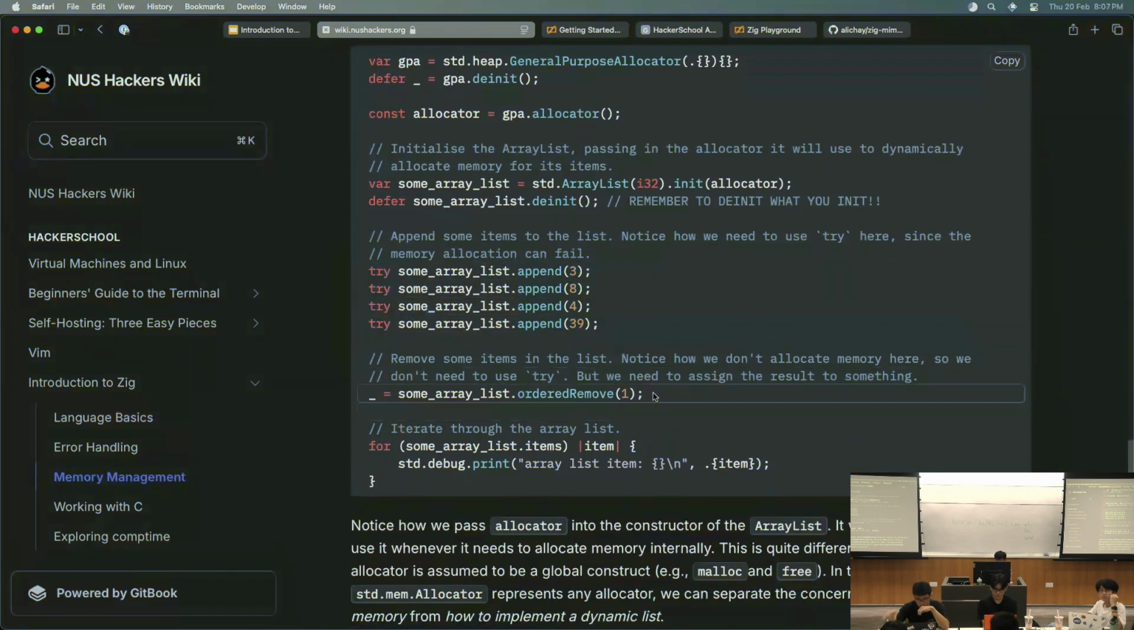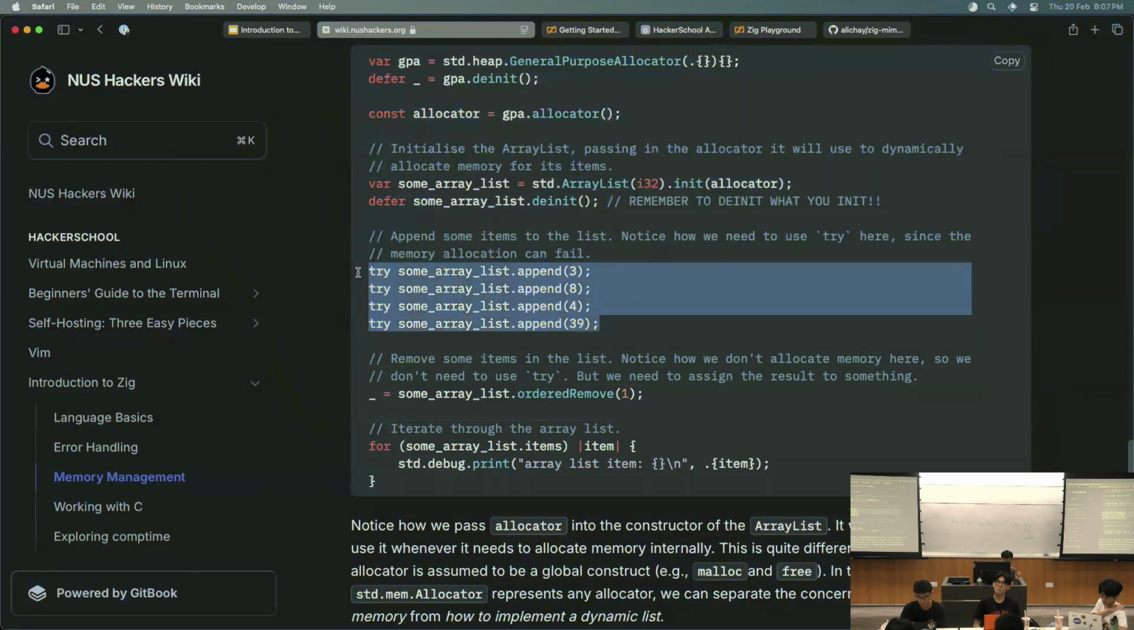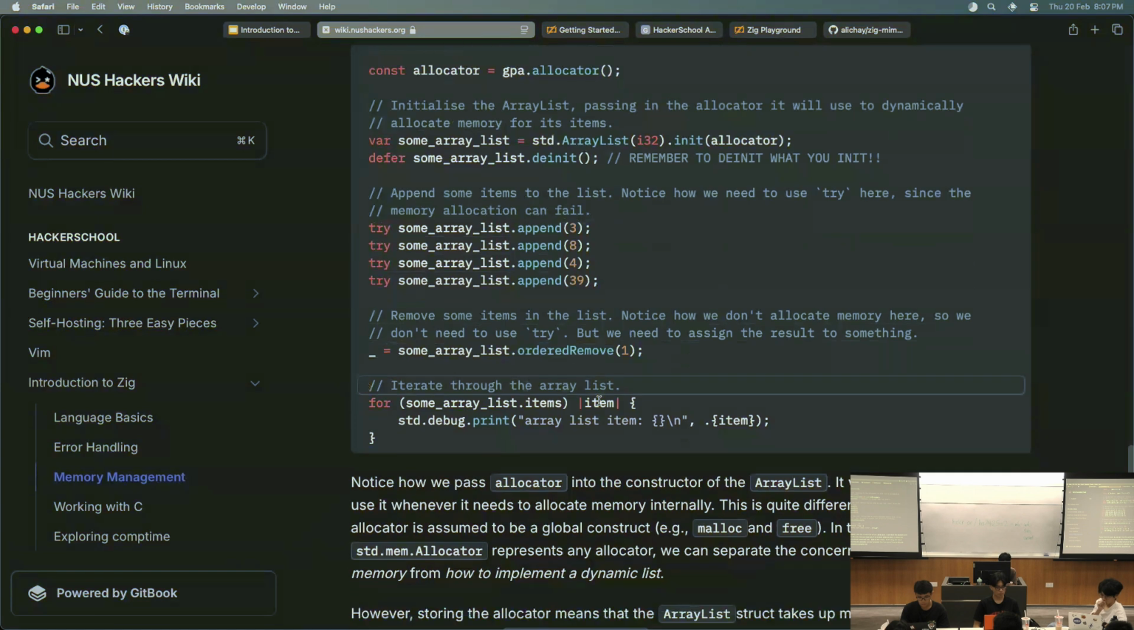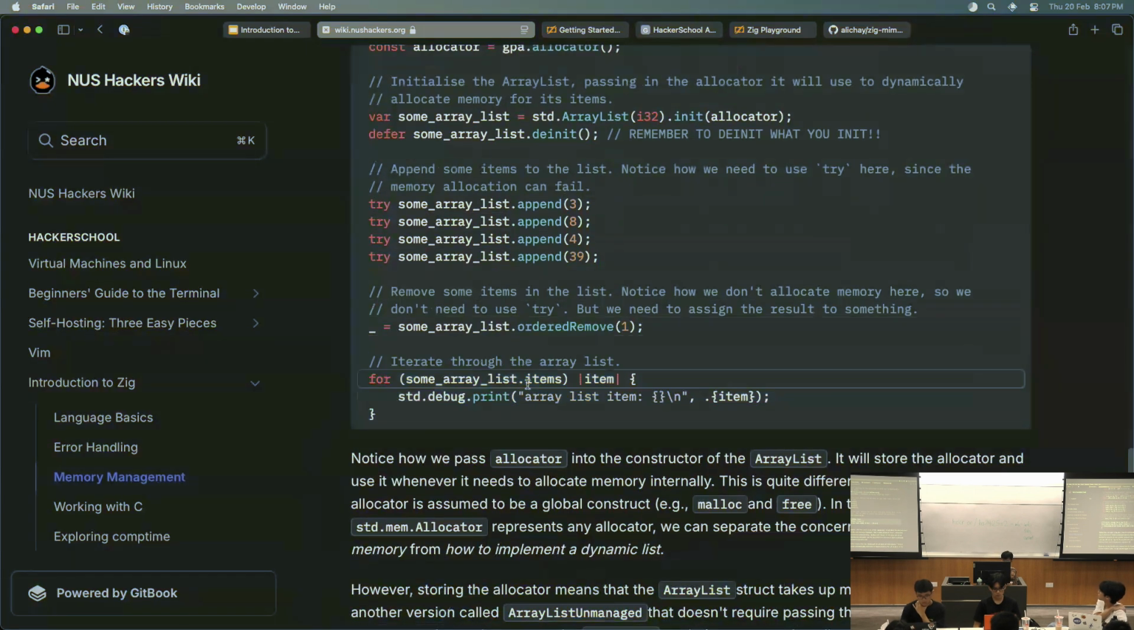Notice how when you remove something from an array list, and for those of us who have used C++ vectors before, the reason this is called ordered remove is because there's also swap remove, which is, I believe, the thing that everyone wants to use to make their code faster. But anyway, when you remove something from an array list, you're not actually allocating memory, so you don't need to try it. This adds on to the no magic idea behind Zig. Everything is explicit. You're very clear that this is going to allocate memory, and you're very clear that this is not going to do any allocations. It could still free memory though. And to iterate through an array list, dot items is the underlying slice. You just for dot items.